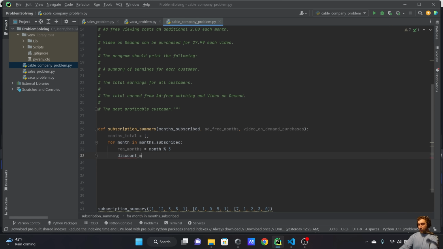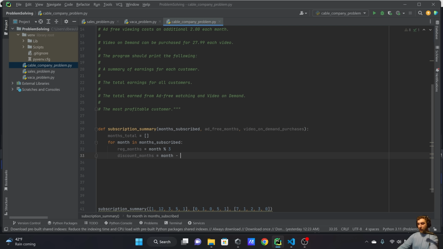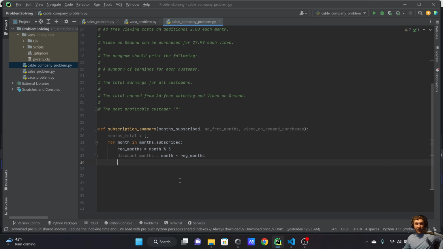So we'll say discount months equals, and I think this is actually really easy too. We just take their month, right? So say it's a 5. That means there's going to be 2 regular months. Well, how do we get the discount months? We just subtract the regular months from the month, and that's how we'll get the discount months. So we'll say month minus regular months. Okay, and that's it. But now we have to do something with it.